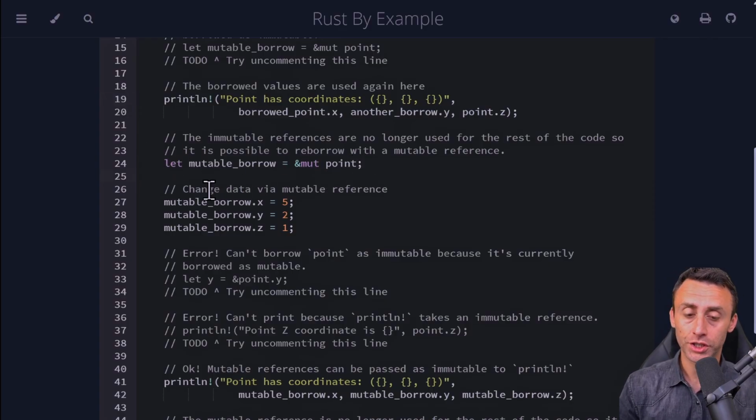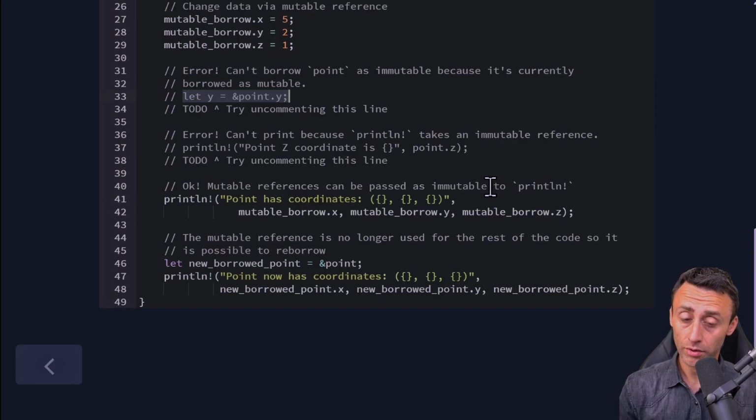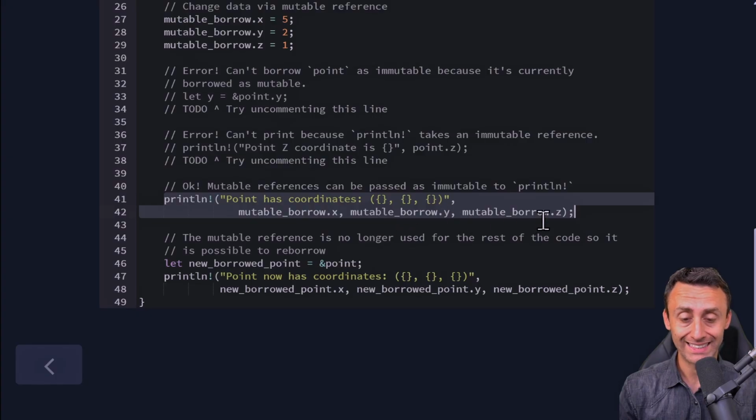We can also change the data using a mutable reference. We can't borrow something as immutable if it's currently borrowed as mutable. So for example, in this case, we can type let y equal &point.y. This will return an error. The immutable references can be passed as immutable to println, like this, mutable borrow x, y, and z.